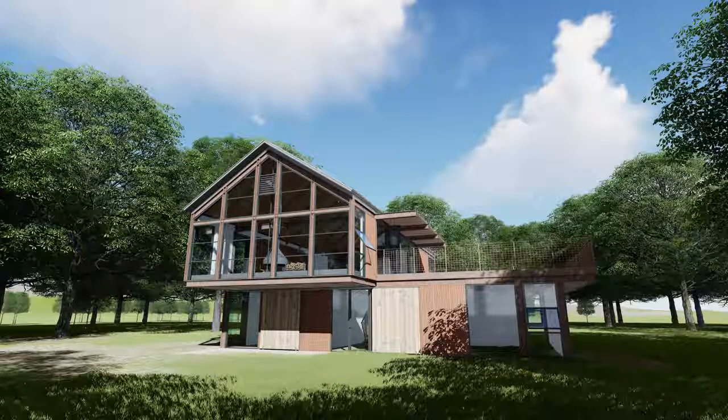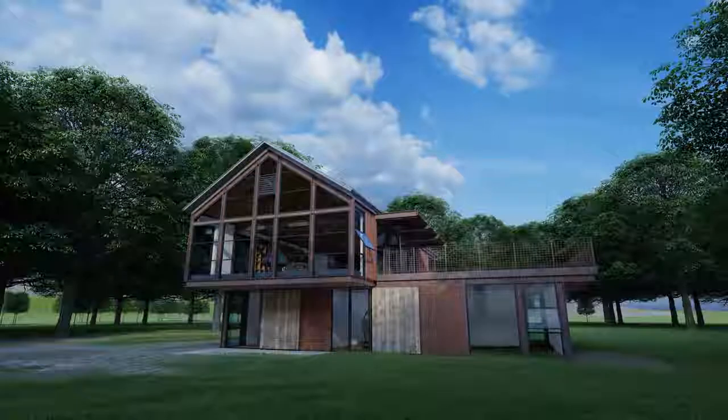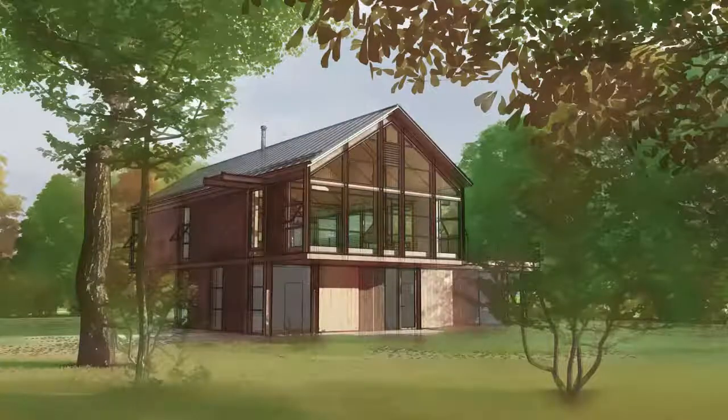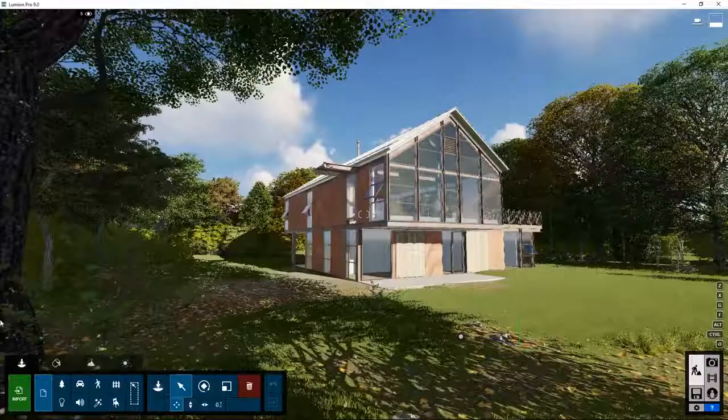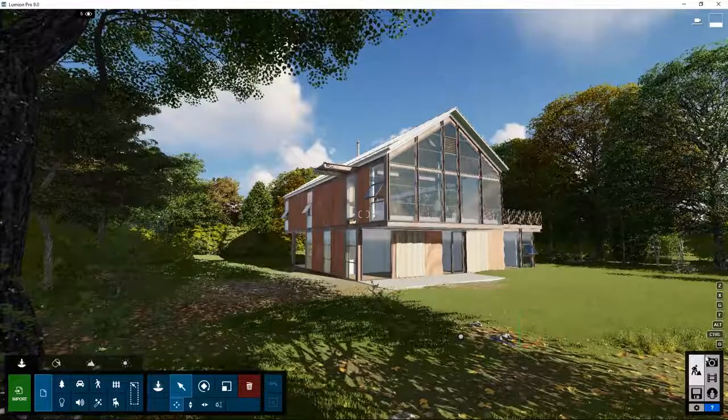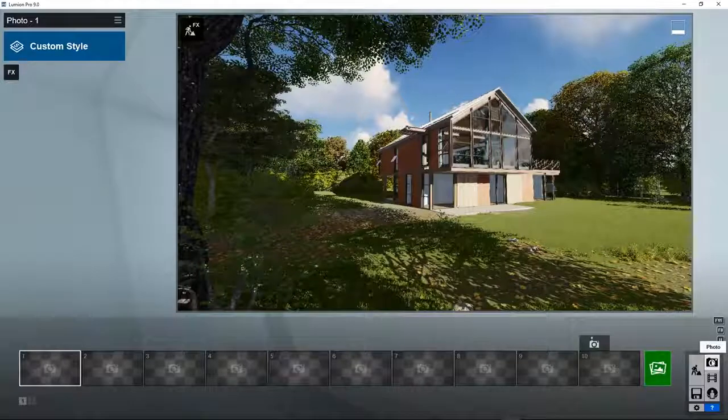Welcome to Lumion 9 Tutorial 6. In this tutorial, we will create some images of the project we created in the previous tutorials. To create images, there's a special section in Lumion. It's called Photo Mode. The whole user interface has changed and optimized for the creation of images.